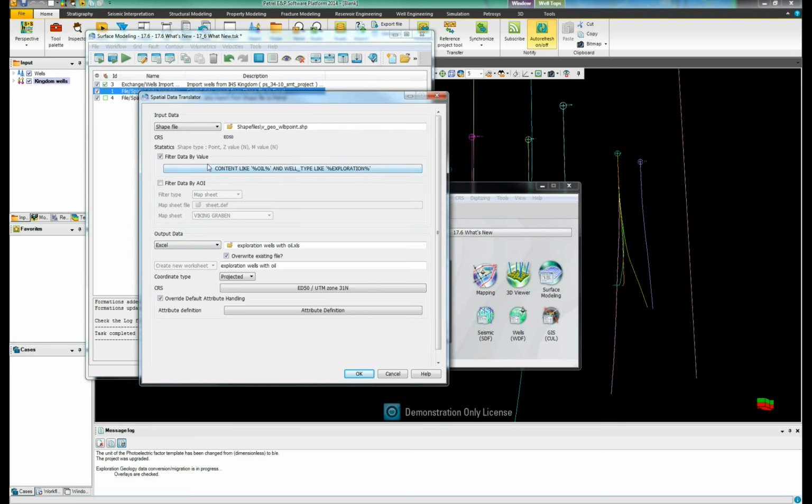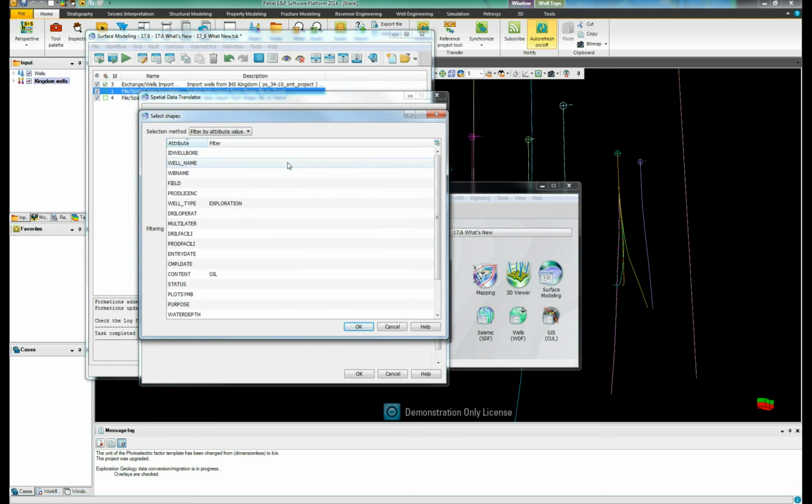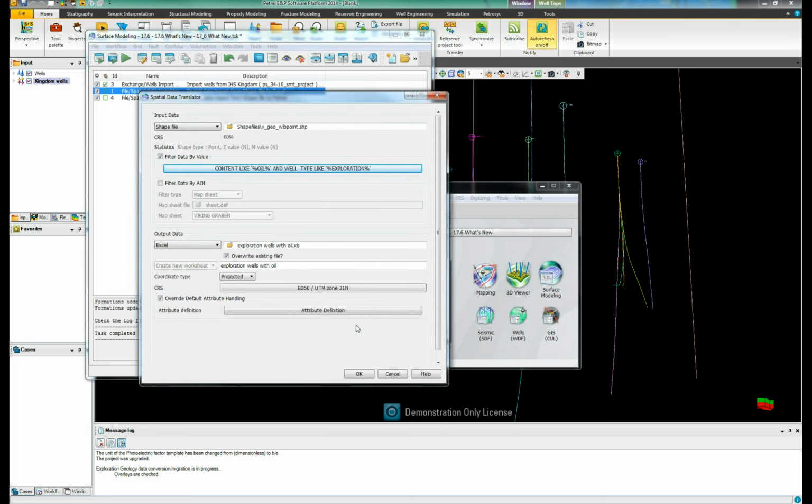But in this case, I'll be taking a shape file of well-bore information, and I'll be reading the attributes in that shape file and then pushing them out to an Excel spreadsheet. But first I'd like to actually filter the attributes that I have available in this shape file. So I only want exploration well types and those that contain oil. So I select those.